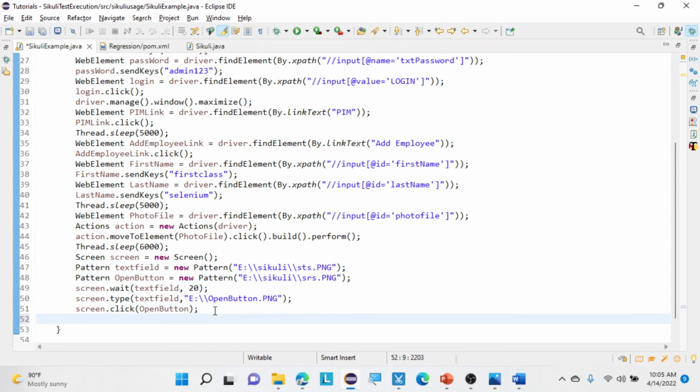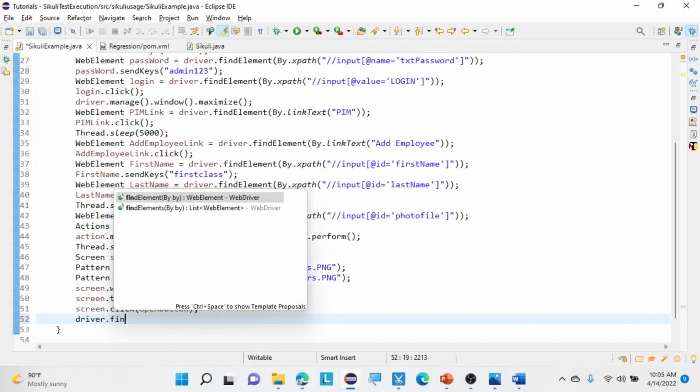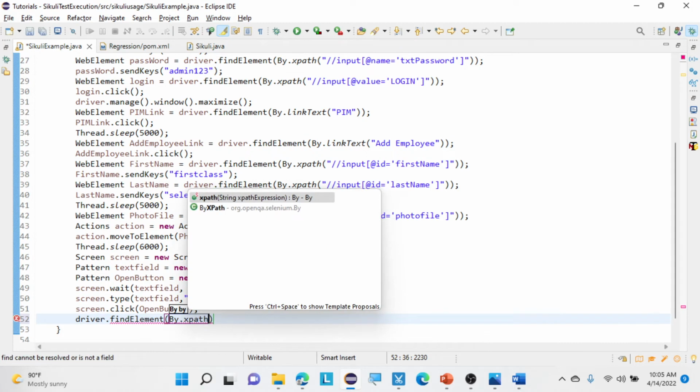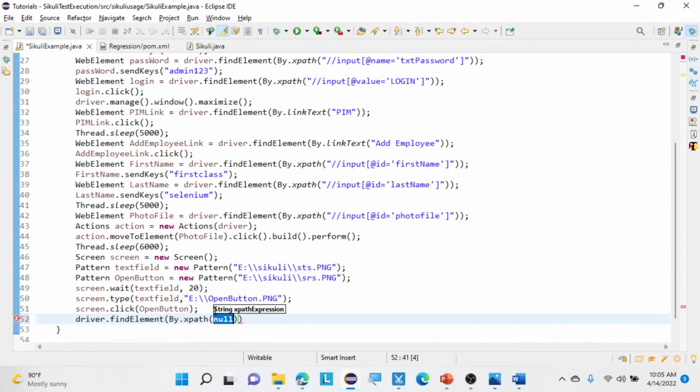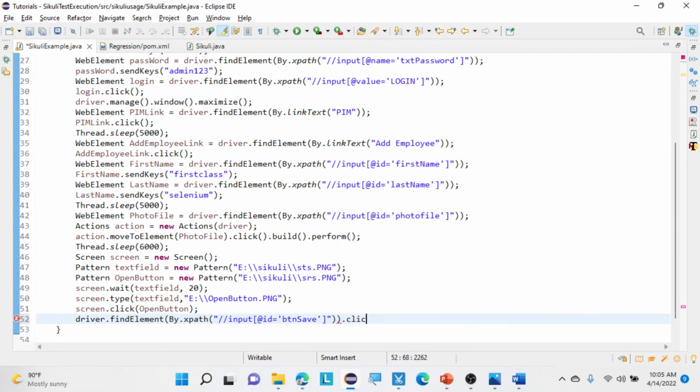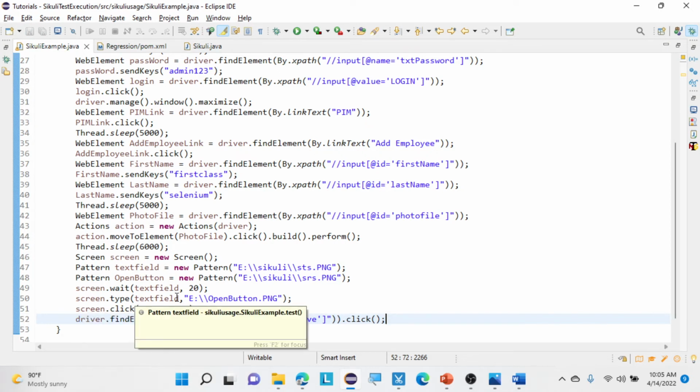Driver.findElement(By.xpath(...)) — what is our xpath? This one, dot click. Okay, so now this is done, right? So we successfully clicked on this save button.